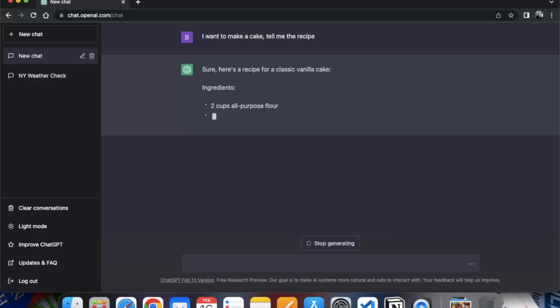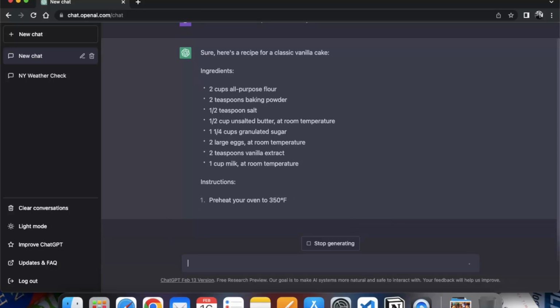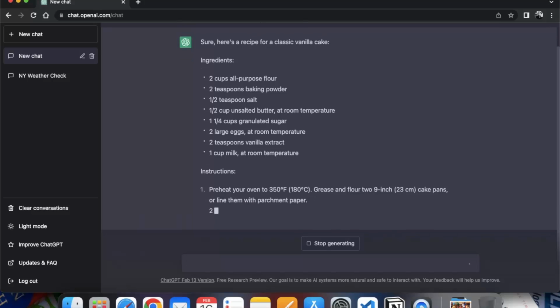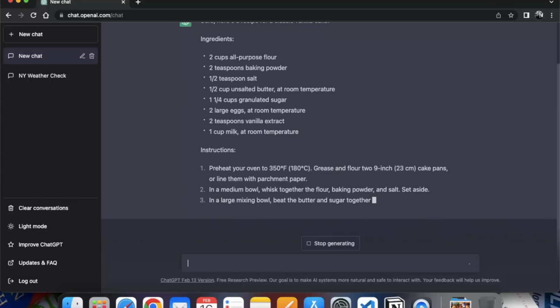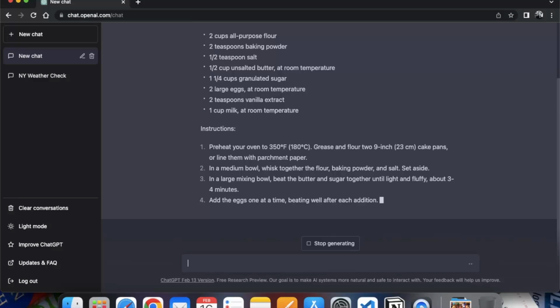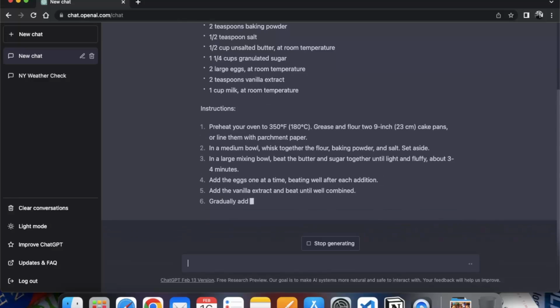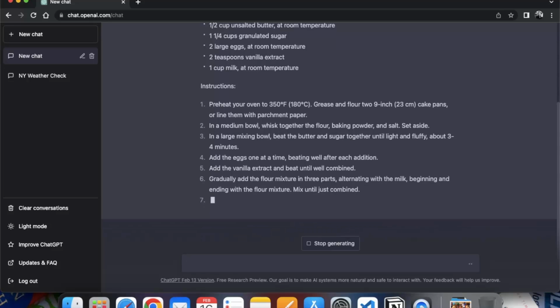So now you can see, here is the recipe for a classic vanilla cake. First of all, it's drafting down all the ingredients that we need. And then we have the instructions. So if you want to make a dish at home, or if you want any recipe instructions for any dish, you can use ChatGPT for that.